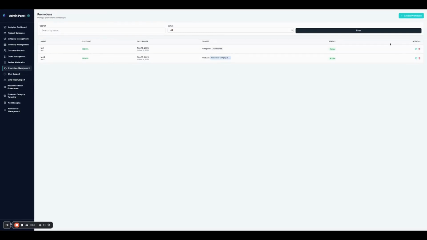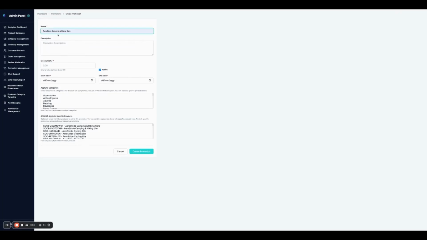Now let's look at how the admin is able to manage promotions on the storefront. Over here, we can already see that 2 promotions are active, and the admin will be able to put promotions either on an entire category, or he also has the option to put it on individual products. So now let's create a new promotion.